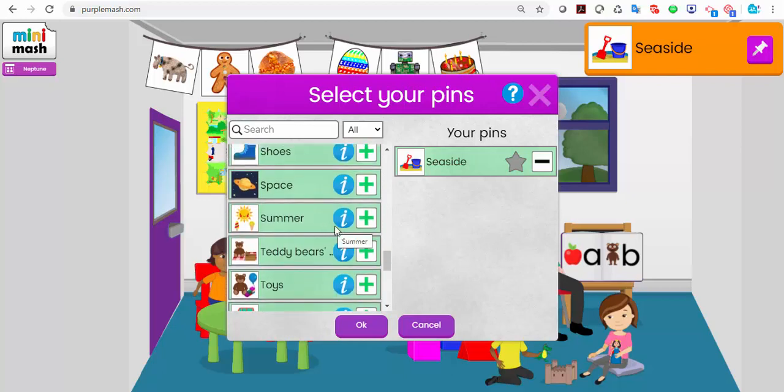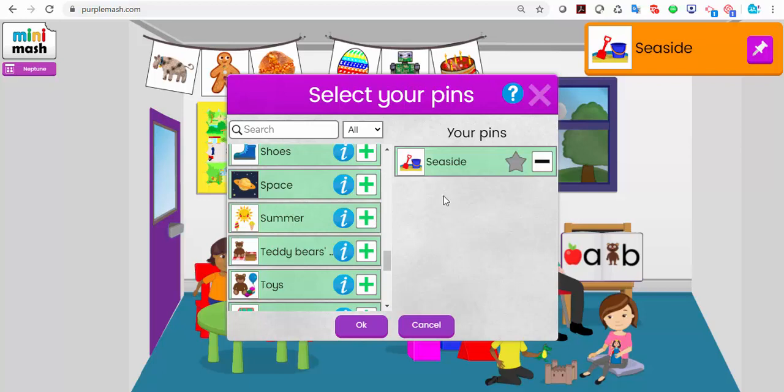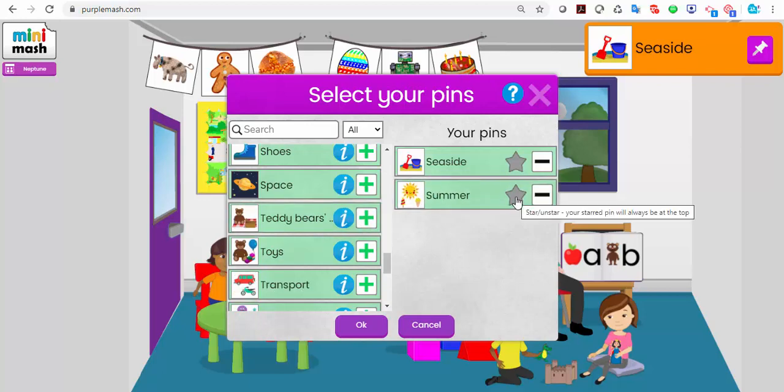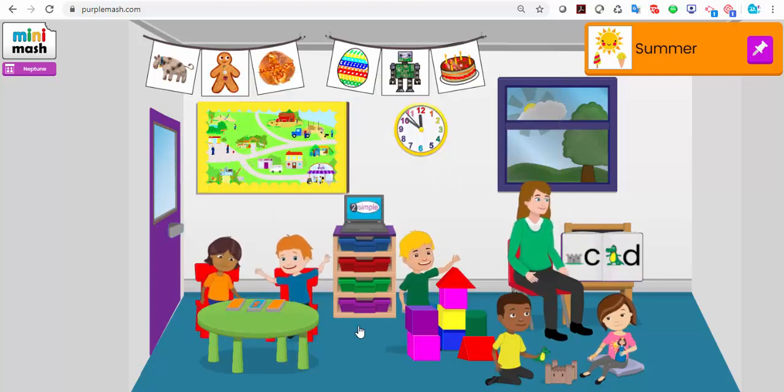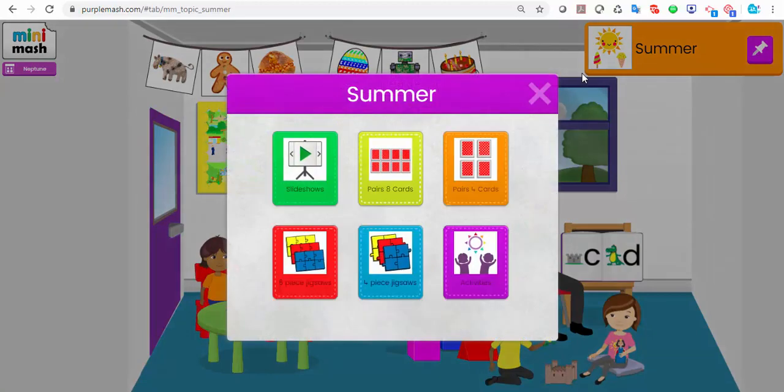So there's summer. The I button, by the way, are the downloadable resources, but if I want to add it as activities, I just click the plus button and it moves it over onto your pins. If I want it to be the first thing they see, I just star it, and when I click OK, you can see summer is going to sit there for them. And if they click on the summer button, they now get all the summer activities.